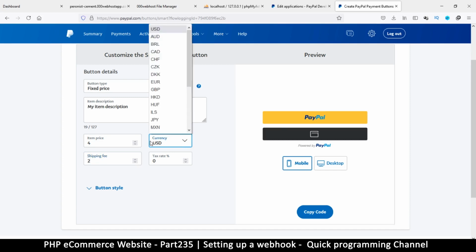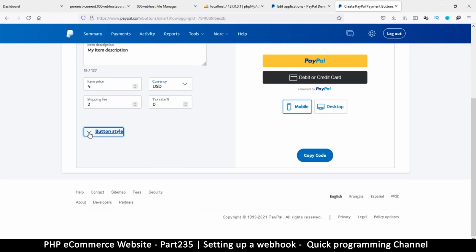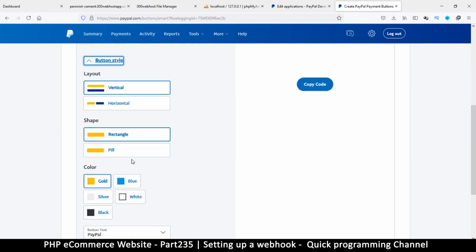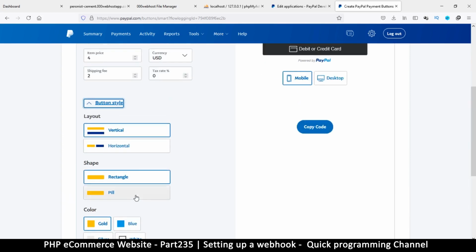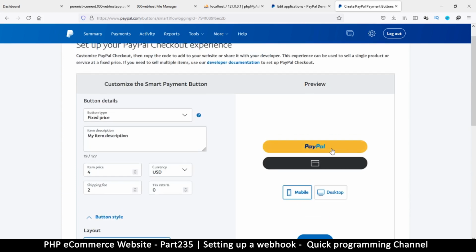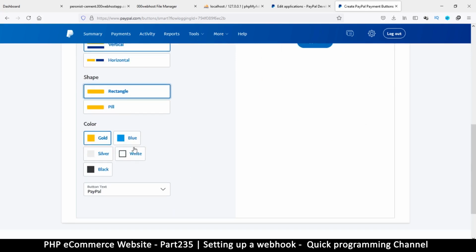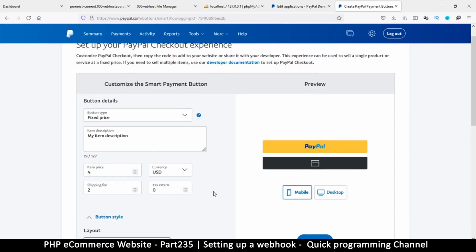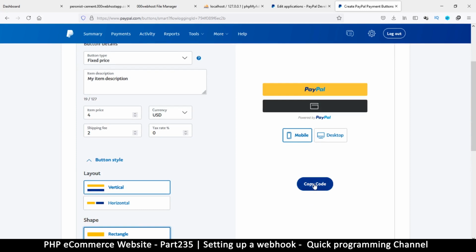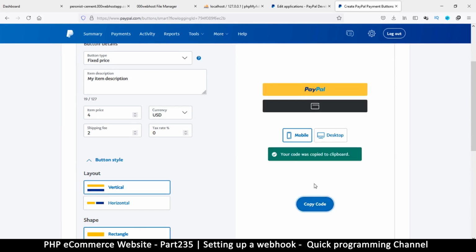And then let's select our currency here. That's okay. And button style, you can change. Maybe you want the pill version instead of this square version. You want these versions like this. It's entirely up to you what you want to do, but let's not dwell on specifics here. And once we are done, we say copy code. Your code was copied to clipboard.